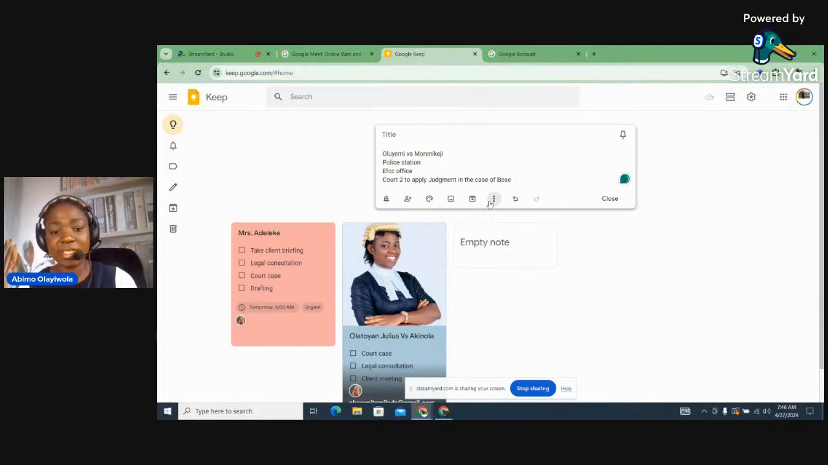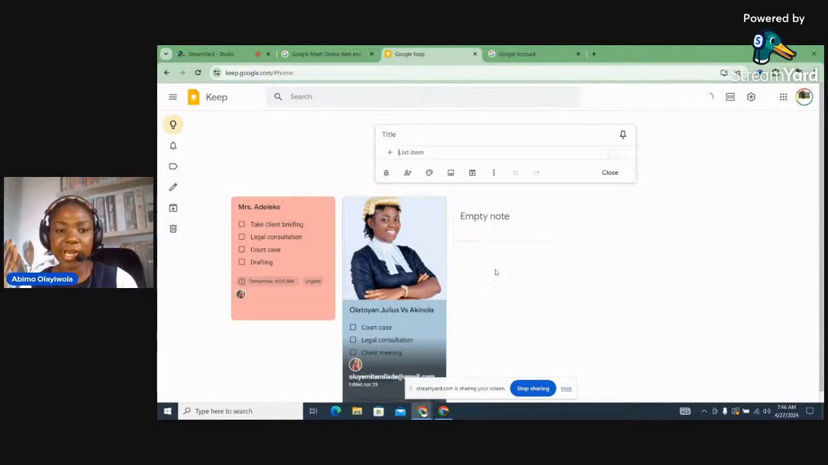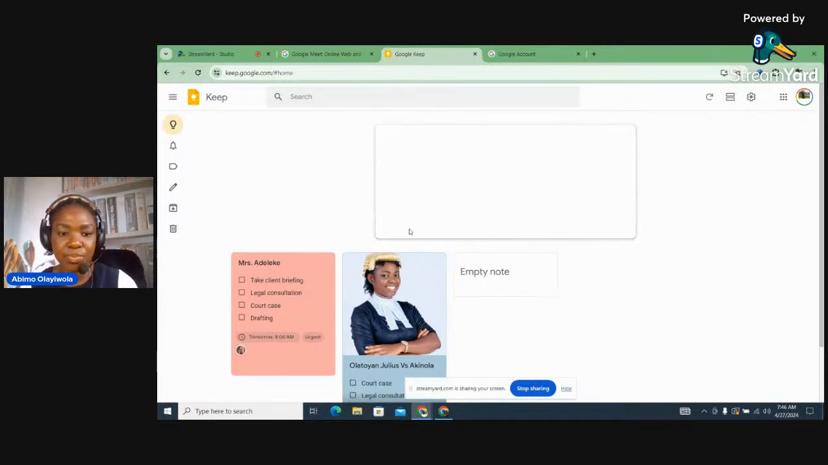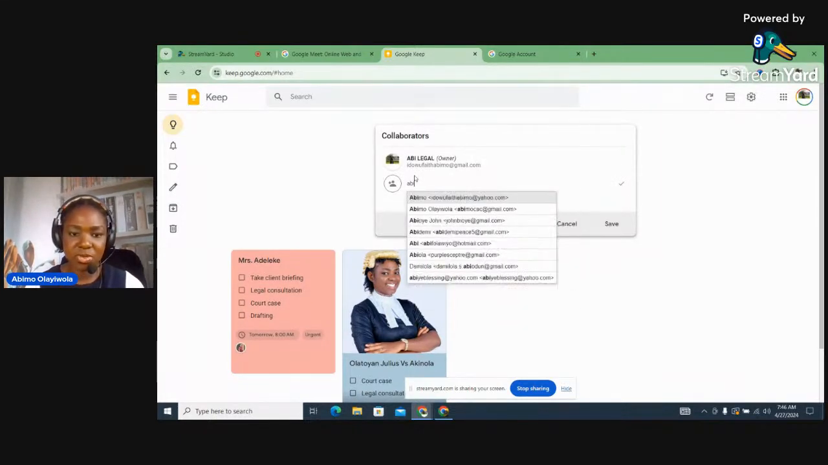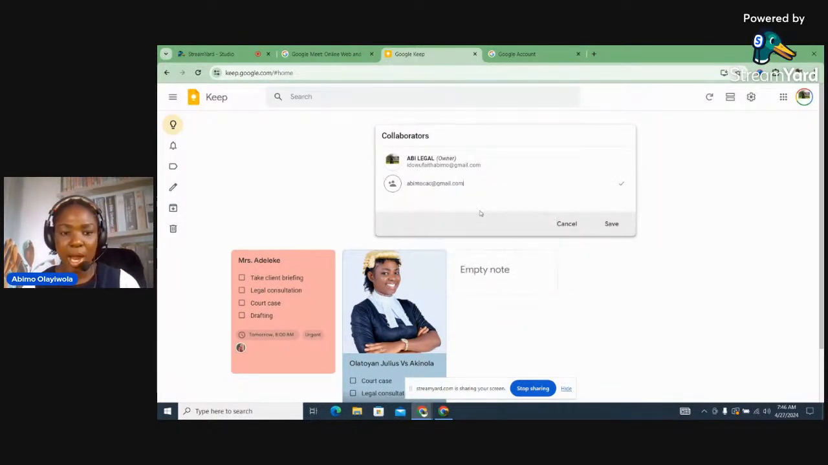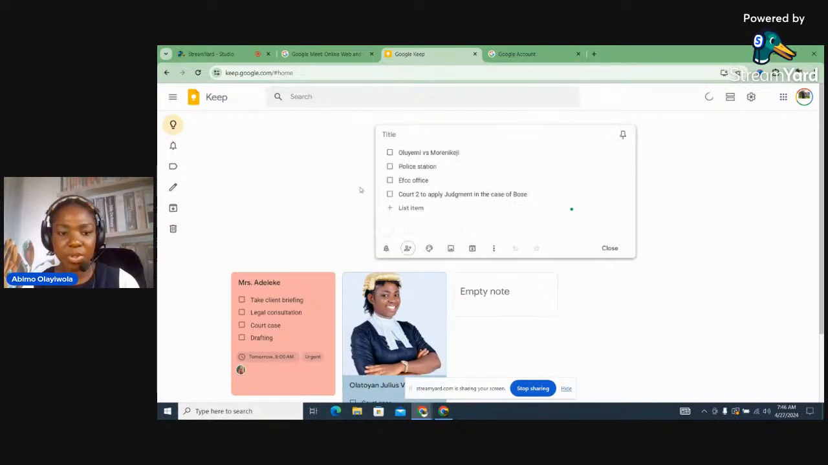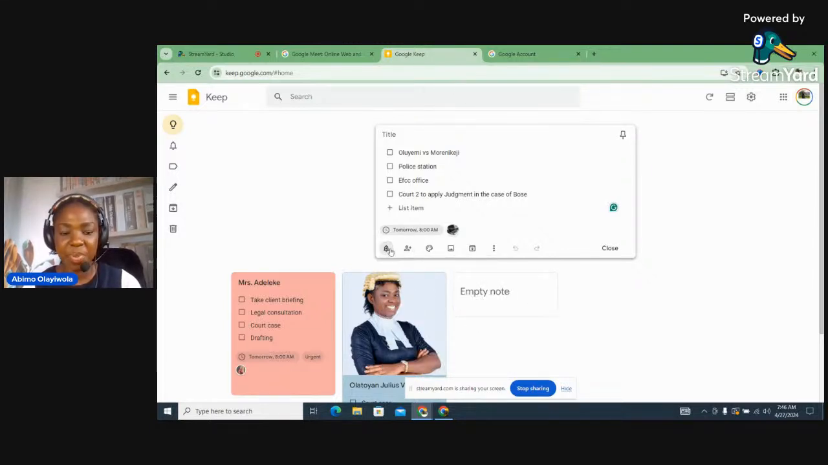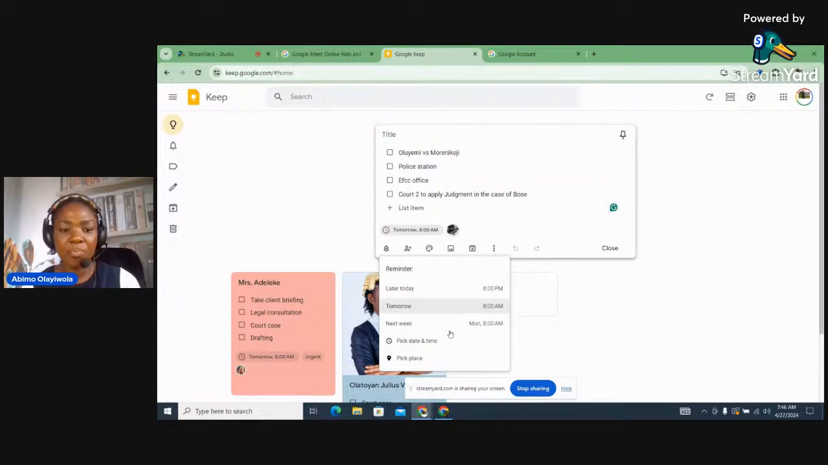And once you are done listing the things, just click on show checkbox. Once you show the checkbox, you click on the person you want to assign the task to. Maybe you want to assign the task to Abimo. You click on Abimo. Then you set reminders. Remind me and Abimo later today. Remind me and Abimo by 8 a.m., by 1 p.m., by 6 p.m. Remind me and Abimo tomorrow again by 10 p.m. Remind me and Abimo next tomorrow.